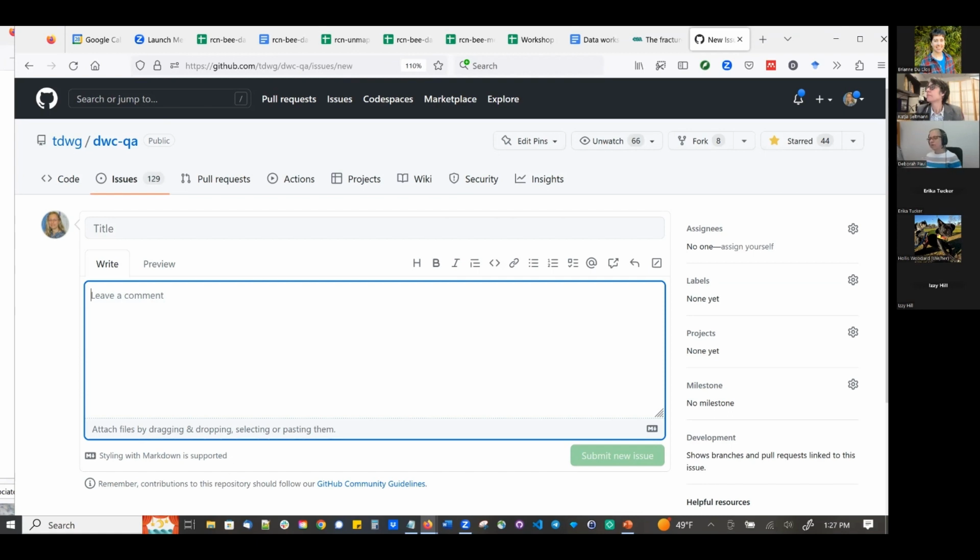So let's say you find a problem with Darwin Core or other data standard from Tadwig. You find a typo in the definition, or you find a part of the definition that doesn't make sense to you, or you find a gap. I have data, I want to share it, but there's no matching term in Darwin Core or audiovisual core or whatever. You can go and post an issue.